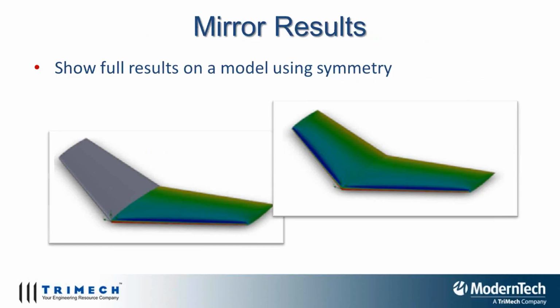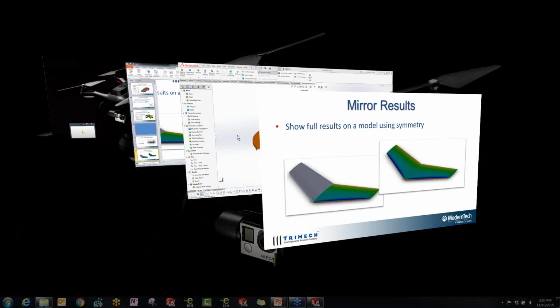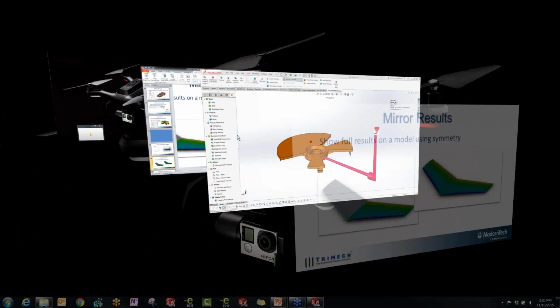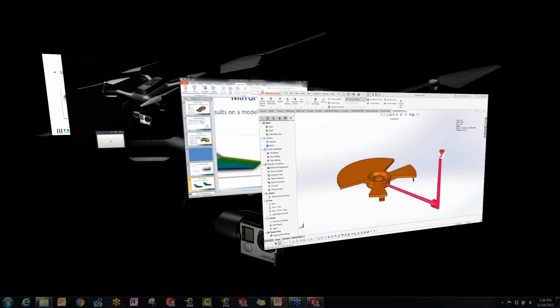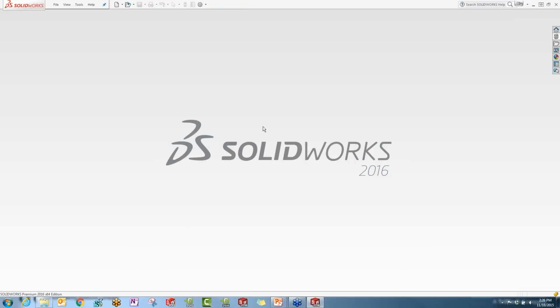And in 2016, starting with the simplest, I would choose the mirror results enhancement. Basically, you can run a half symmetry or a quarter symmetry problem and then display the results for the full geometry. This feature has been there in the structural tool for a real long time, but from 2016 onwards, it's going to be available in the flow simulation tool as well.